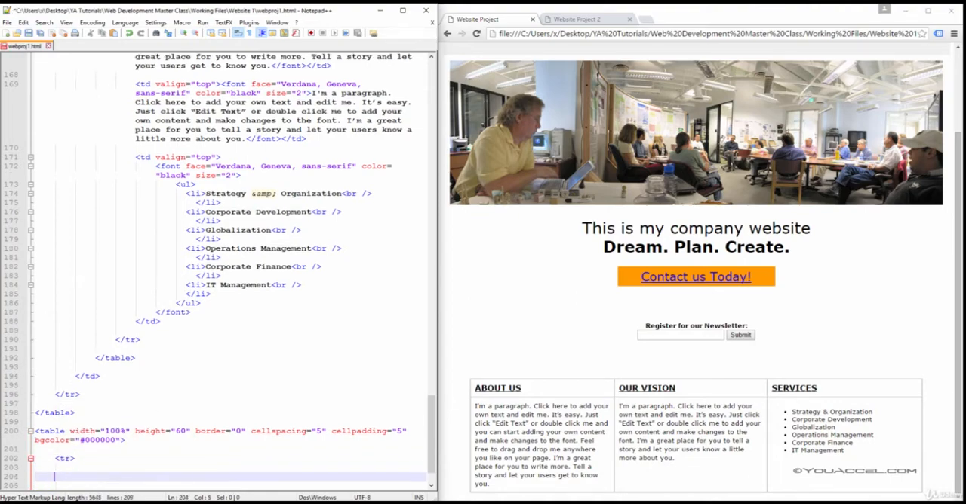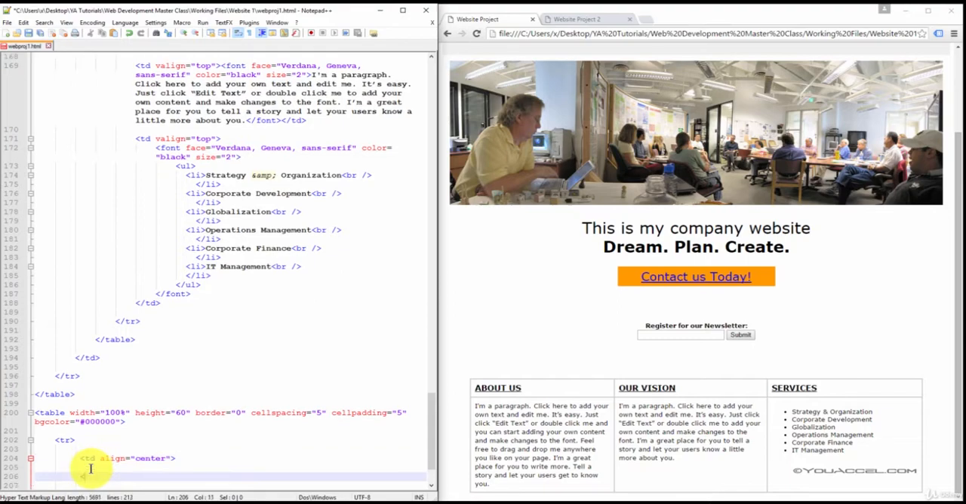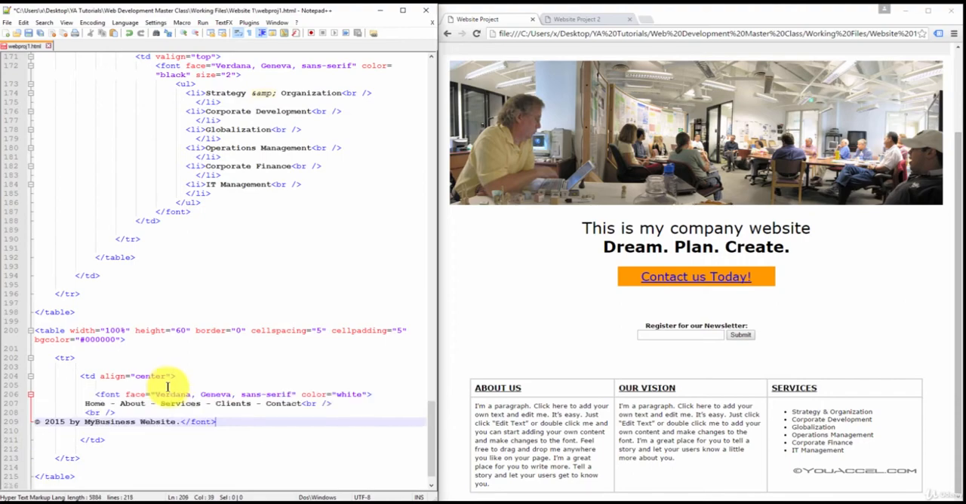Now insert a table row. And inside this table row, insert a column. Now just go ahead and insert the content inside this column. And so we've attached a font attribute. We've inserted the labels. So home, about, services, clients, and contact. And right underneath that, after our break, we've inserted the copyright line.